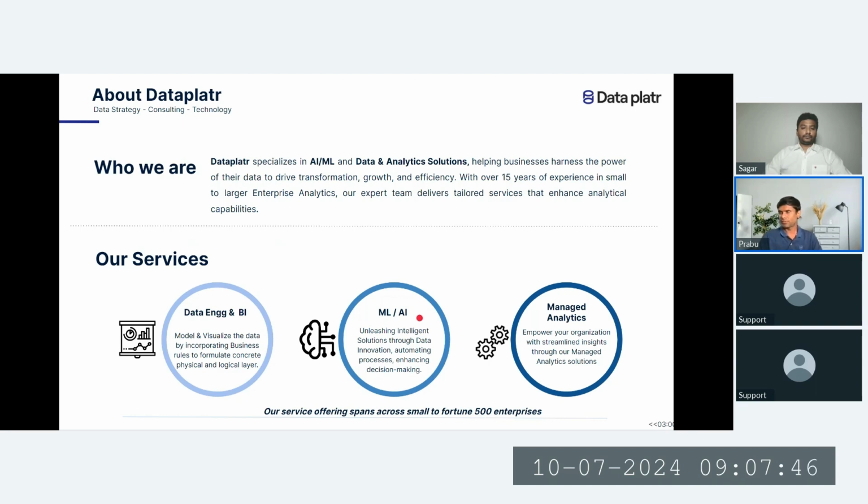The third pillar of ours is managed analytics. As part of this, the team manages the entire cloud infrastructure for our clients. They automate the deployments and DevOps process, and they do support and monitoring as well. Through this, they ensure the stability, continuity, and cost effectiveness for our clients. So these are the three different verticals of our services.